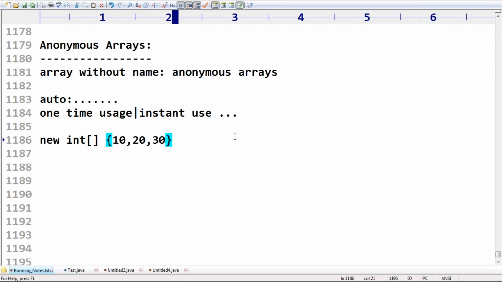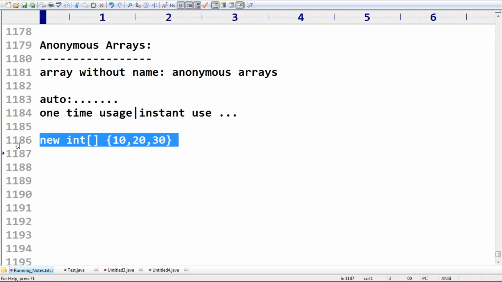Any doubt regarding how you can create an anonymous array? New keyword must be required. Next, after that, type must be required. Next, after that, compulsory you have to specify the data. Remember, compulsory we require to specify the data. This way is by default considered an anonymous array.